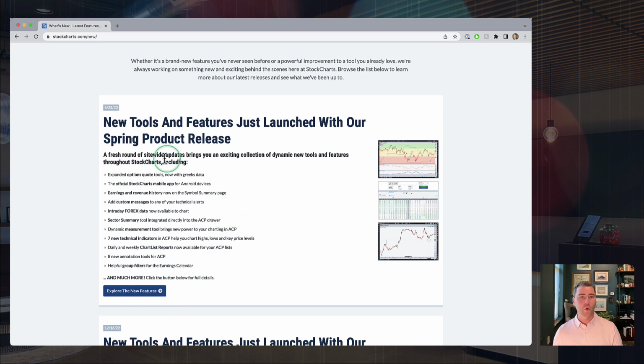If you want the quick rundown, you can read through this list, some of the highlights of things that we've done, like those options data additions. We've really enhanced our options coverage, actually partnered with Tony Zhang and the Options Play team. We've got our new Android app that's come out. We've got new things on the symbol summary page, custom messages for your alerts. You can add a specific message to any of your alerts now. Forex data and some huge additions to ACP. So this gives you the Cliff's Notes, if you will, of what has changed.